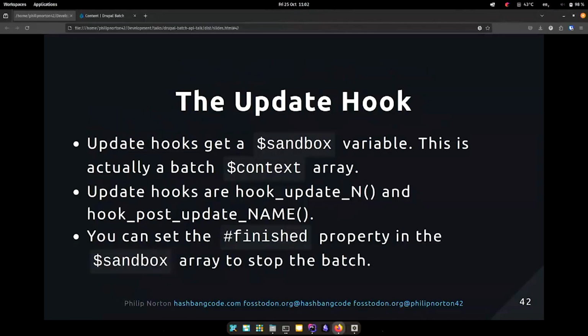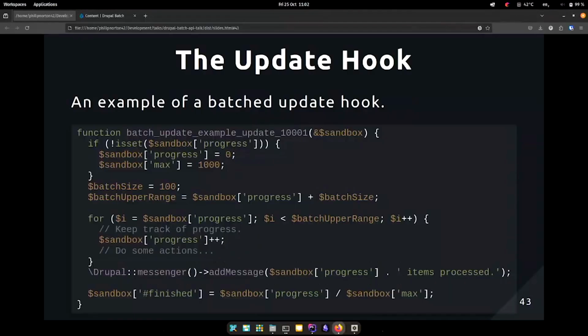So when you run an update hook, you've probably seen a sandbox variable, and I've seen it for years and not really used it much, but that is actually the Batch API interfacing with the update hooks. So you can run batch through the update systems. In fact, it's given to you for free. The only difference is that you need to put a hash in front of the finished flag, otherwise it doesn't carry through. So here's an example of an update hook that uses that.